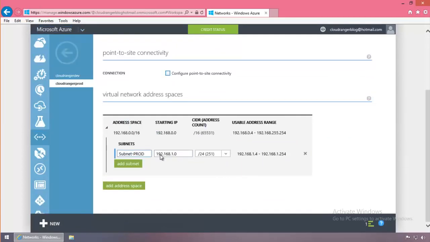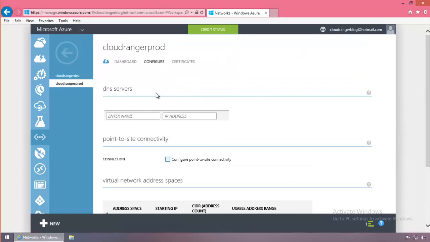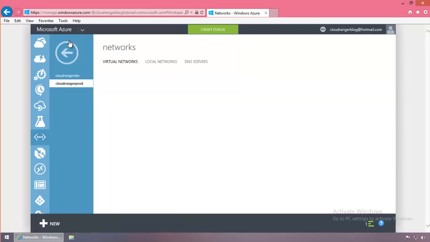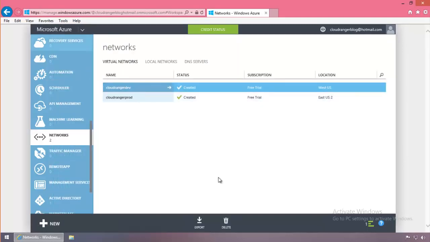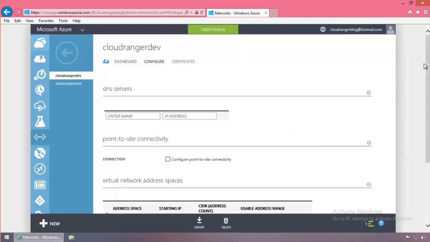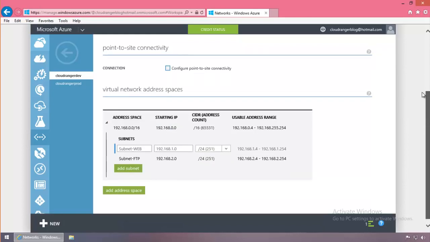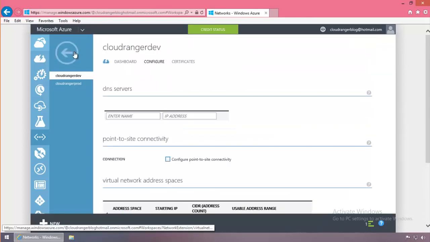But as you can see, after custom creating, you can actually add more subnets here if you wanted to and do some things as well. So essentially, they're the same things. There's no DNS server here. And on our dev network, I want to show you the differences. If you come to configure right now, you can see that it already has those two subnets for us in this address space. So it's no different, really.